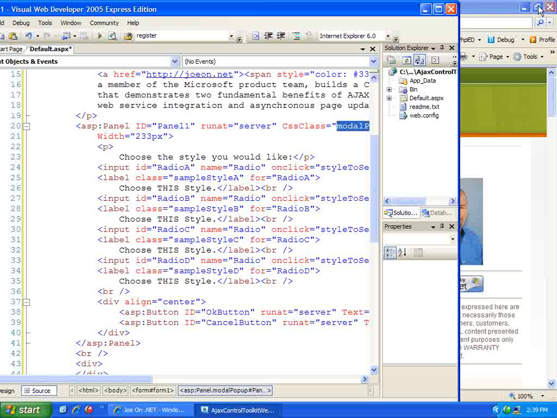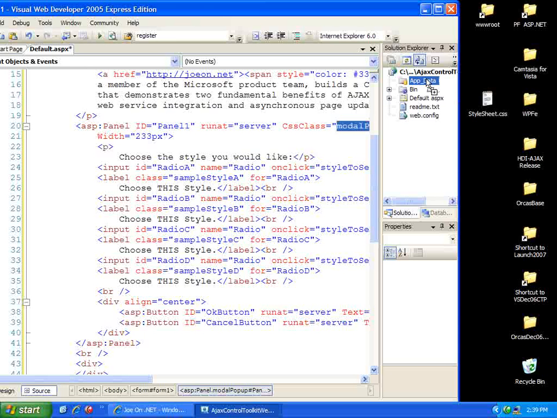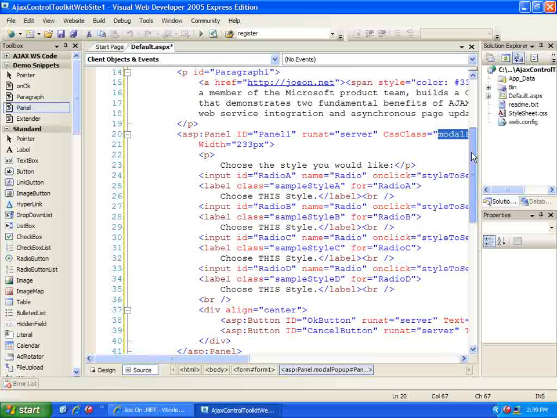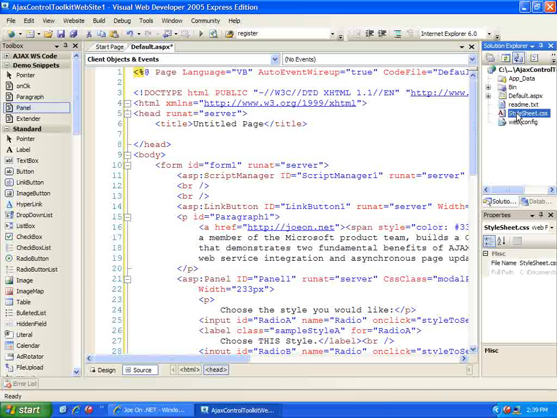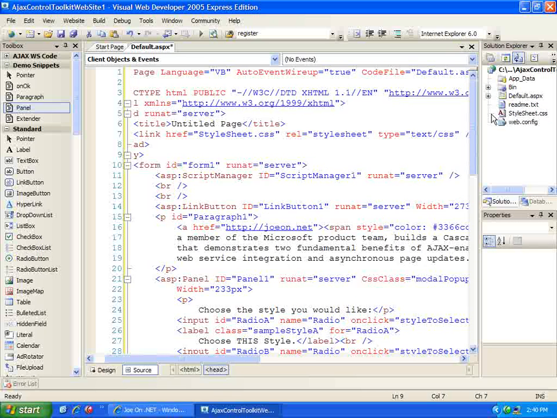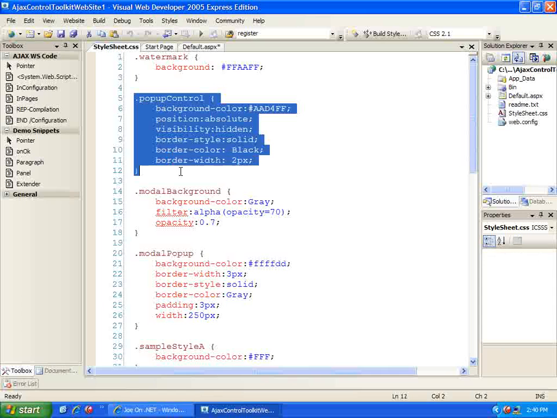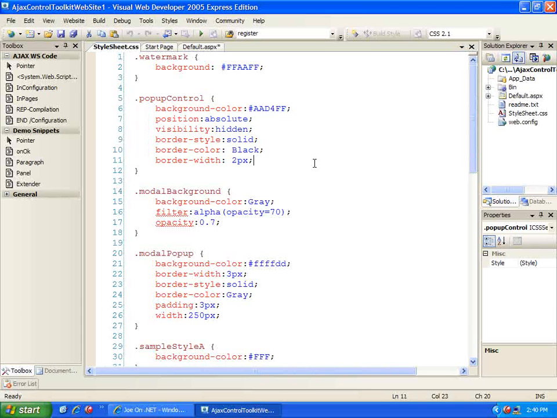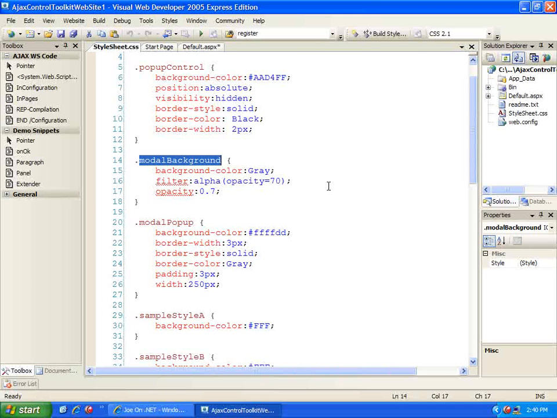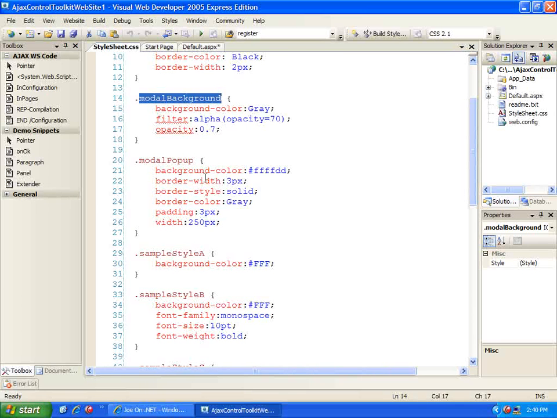So let's go grab that file and drop it into my solution. And then here in my page, up in the head section, we'll drop in that style sheet. And then we'll have a look at what's in that style sheet. So I've got a couple things here. We have this pop-up control, and we want to look at the modal dialogues here.